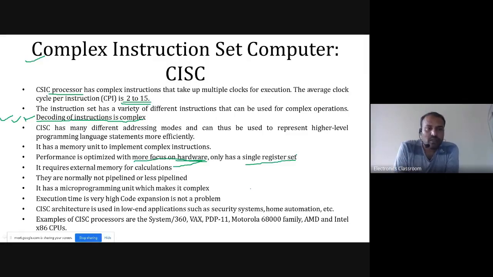Single register set means only a limited number of registers to store your data. Then it requires external memories for calculation. Why? Because we have a limited number of registers, so for having extra data space, we must use external memory.